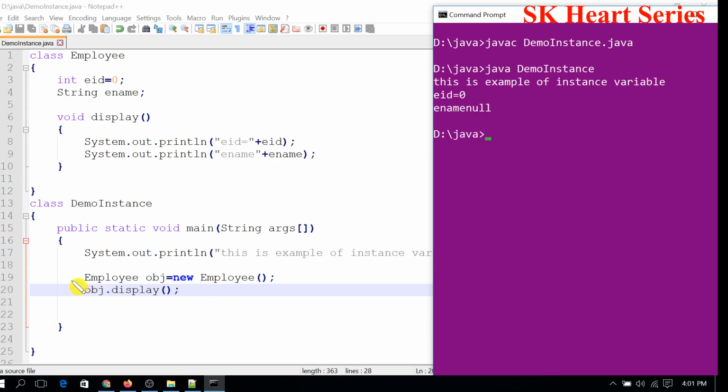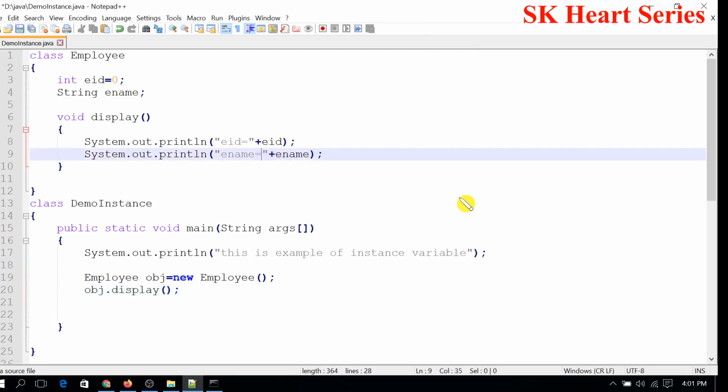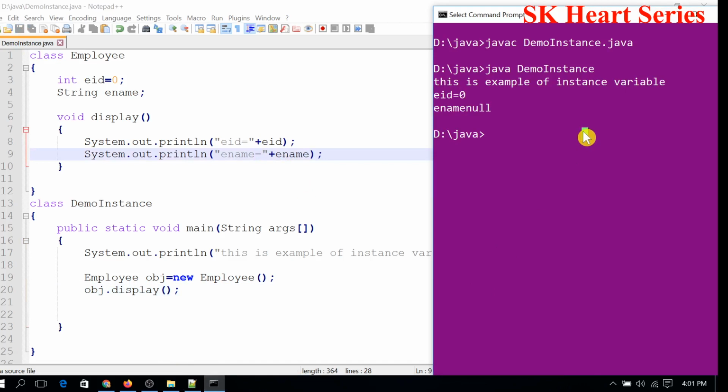After running this program, the first print statement, this is an example of instance variable, is printed first. Then the value of eid is 0, which is the default value, or here I have assigned the eid value 0, that's why it printed 0, and the ename value is null. Here I forgot the equals sign. I will compile it again and run.